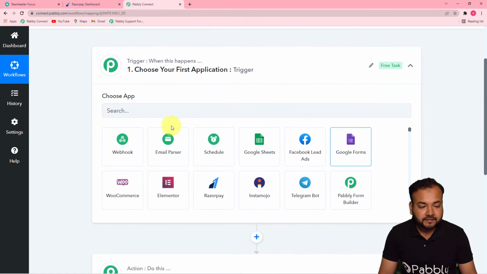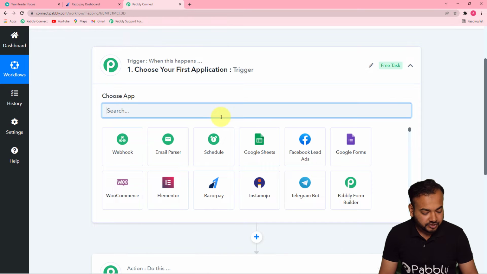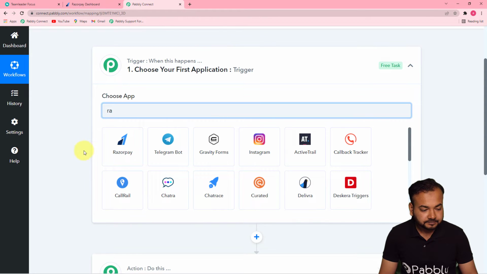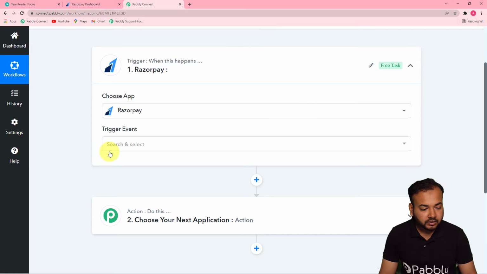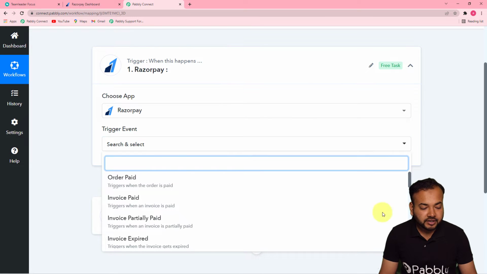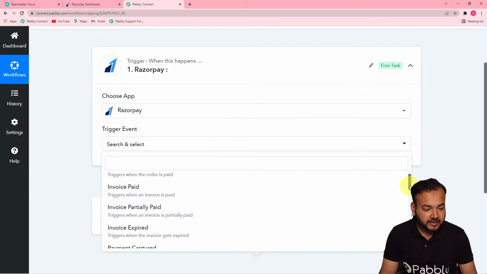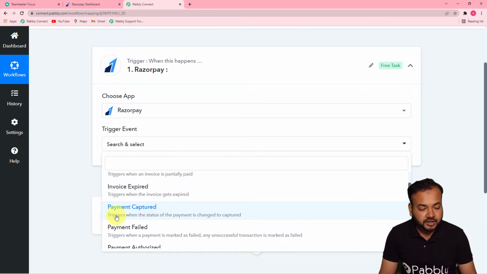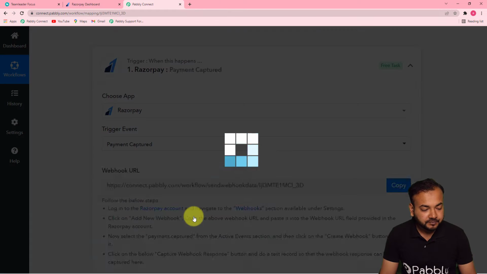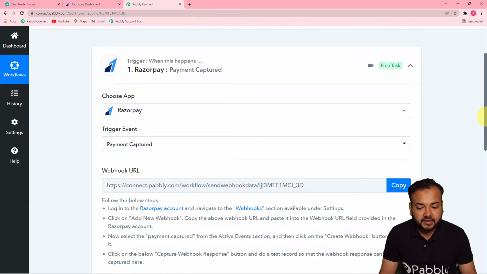Okay, so first of all, you have to set up this trigger here. So from this choose app field, choose your trigger application first, which is Razorpay in our case. Okay, and then you have to select the trigger event as, let's say, payment captured. So it will trigger this workflow when the status of the payment is changed to captured. Okay, right, and it will give you this URL.